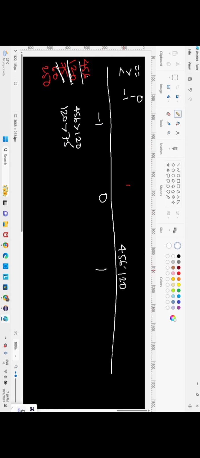The thing is, here if you compare two objects, 456 is greater than 120, so 120 will come before 456. Okay, 120 will come before 456. And next.